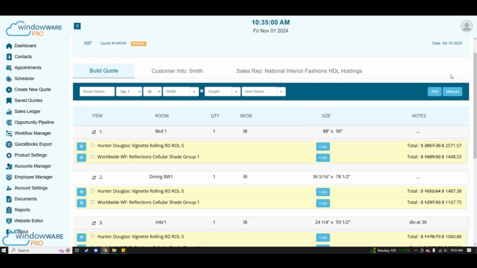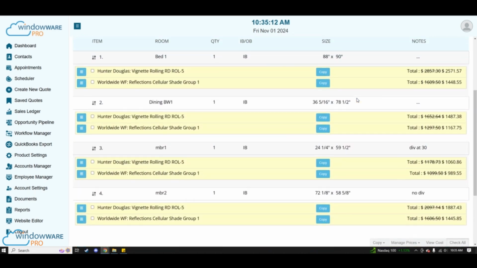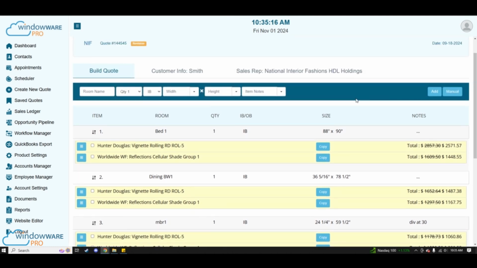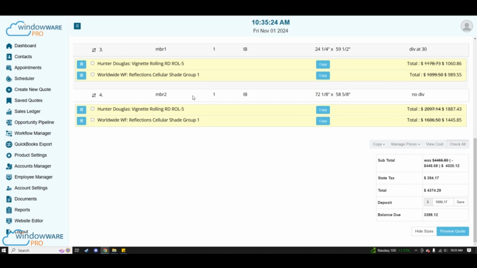Or you could start with a particular window, add its size, and then select the products and options you want for that window. Additionally, you can easily add an unlimited number of line items and different products, allowing you to create instant comparison quotes. If the customer wants to see prices for a shutter, faux wood blind, cellular shade, and drapery, you can price compare as many options as you want.